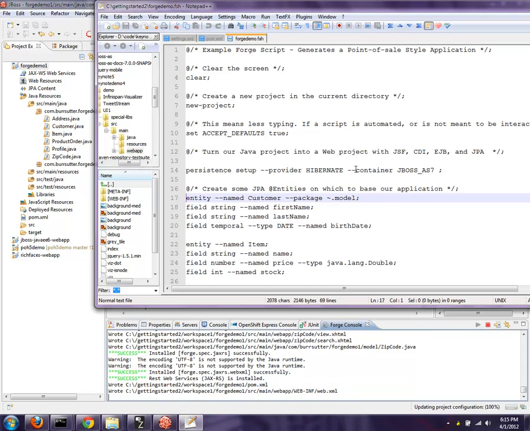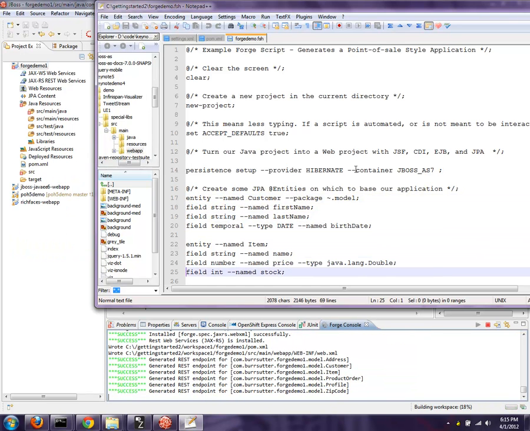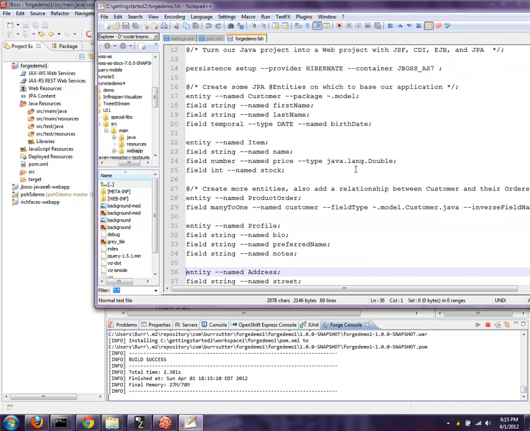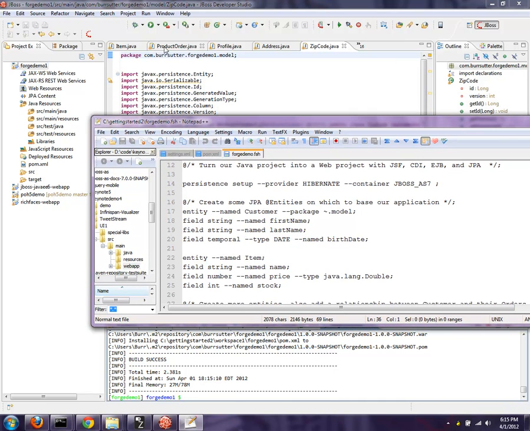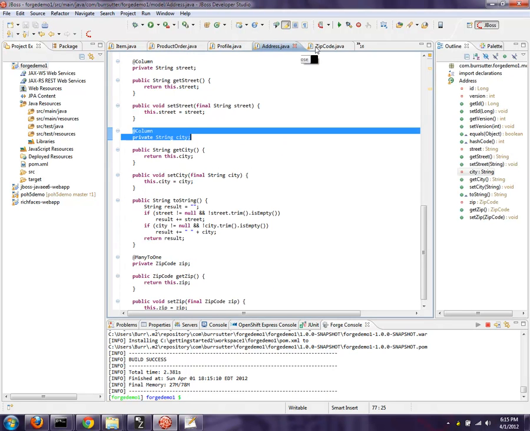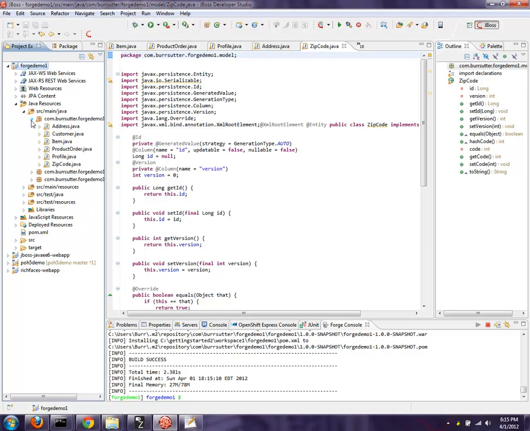It then creates entities, customer, within the package model with a first name and a last name. It then creates an item entity. And these are JPA entities it's building up. And you can see what's happening here in the background. As it's doing its thing, there's the product order item. They're all popping into place right there. Okay, and if I drill down over here in the project, it looks like it's already finished churning away.